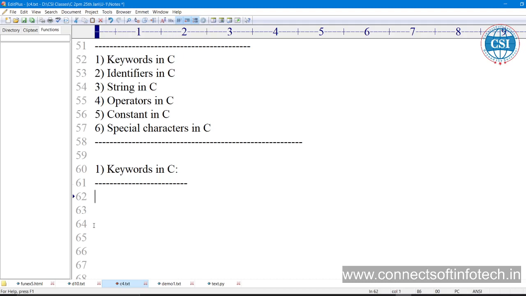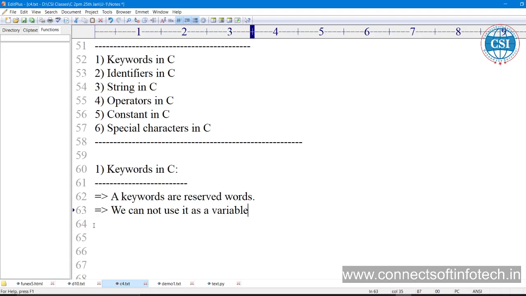Now you can write down: keywords are reserved words. In the second point we can write: we cannot use them as a variable name, constant name, etc. We can't use them as a variable name or constant name.